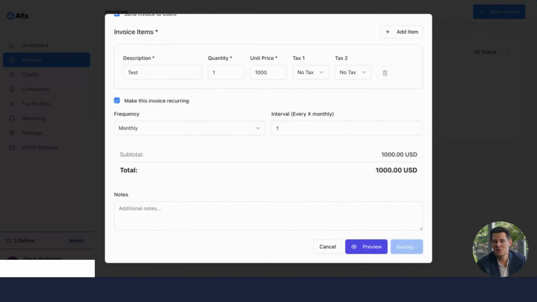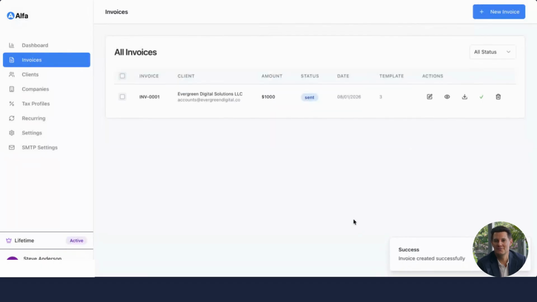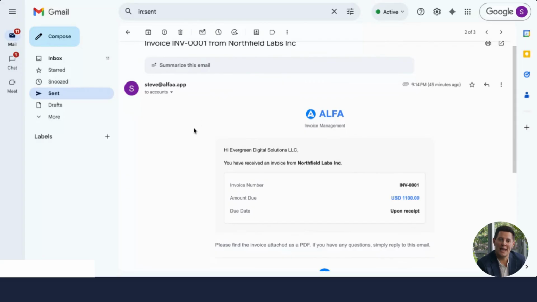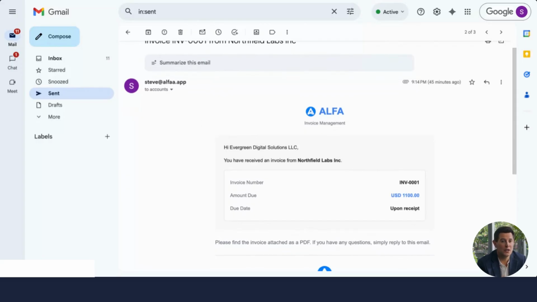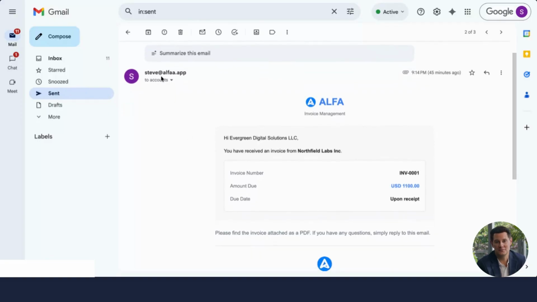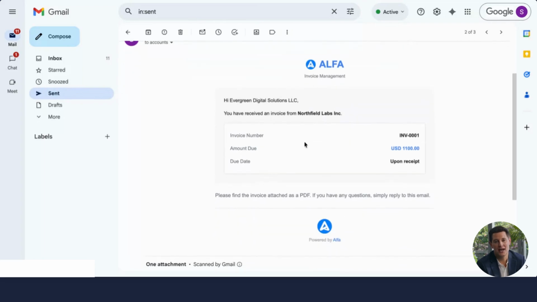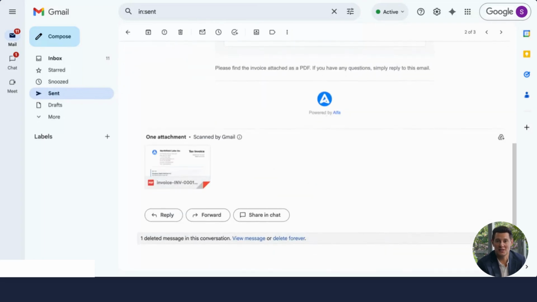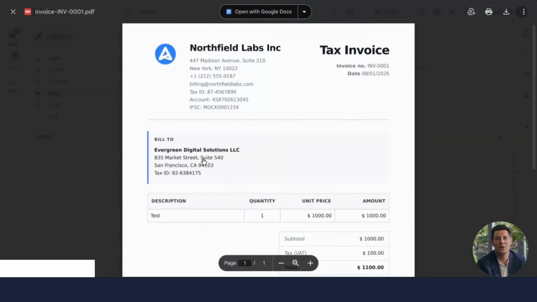This step not only generates the invoice, but also sends it to the client if you have chosen that option. The invoice is now being saved and sent. As you can see, the status has been updated. The invoice is automatically sent on your behalf. It goes directly from your email address to your client without any manual intervention. This is how the client will receive it, with the invoice included as an attachment for easy access and reference.